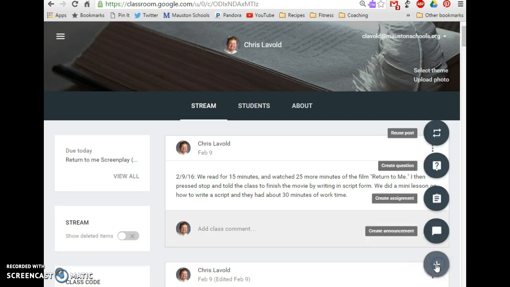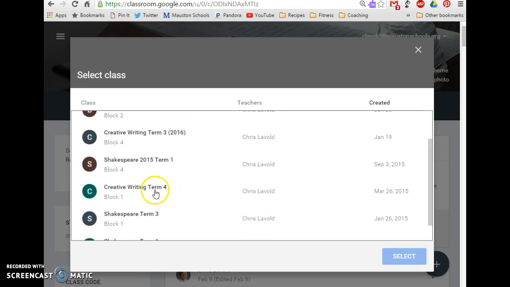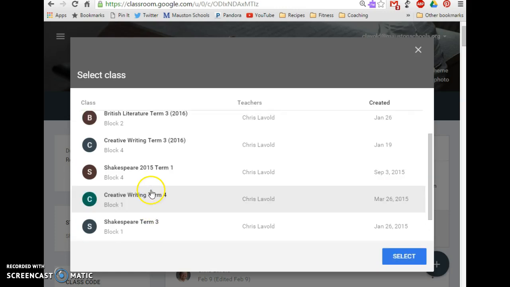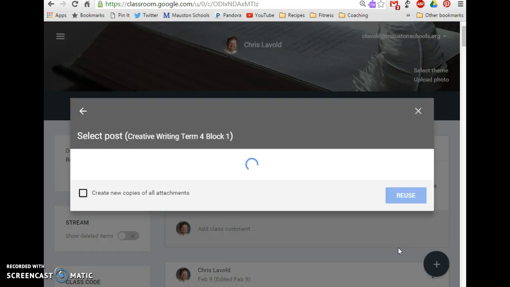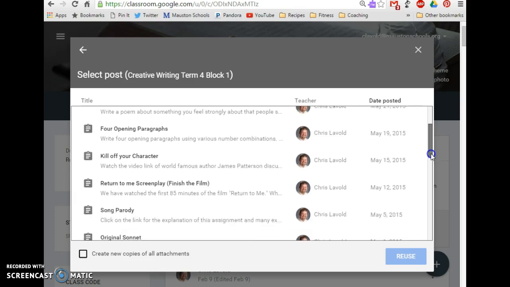If you go to the plus sign, you can either create an announcement, create an assignment, create a question, or reuse a post. Now, if I click on reuse a post, I can actually go to my old classes. So, for example, look at this. I have Creative Writing Term 4 from Block 1 in March of 2015. I can click on this class, hit select, and it's got all of my assignments that I had here.